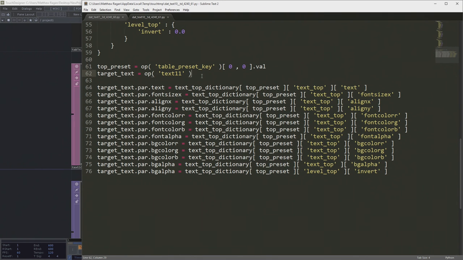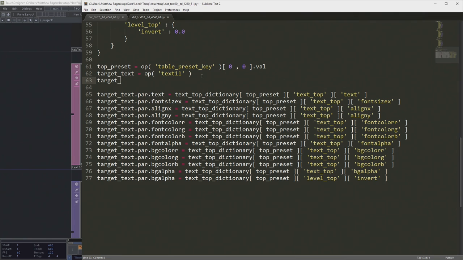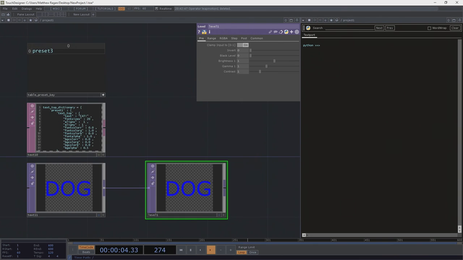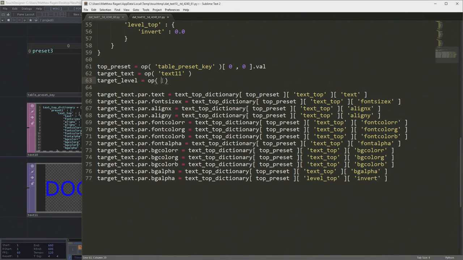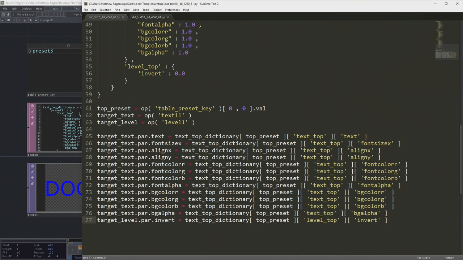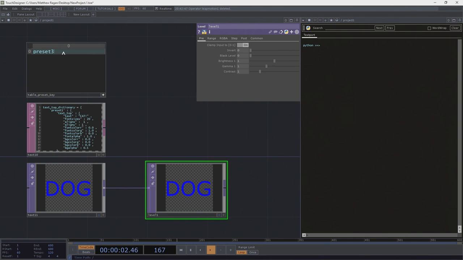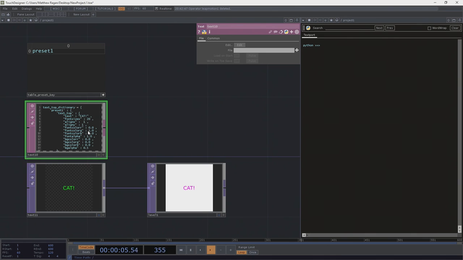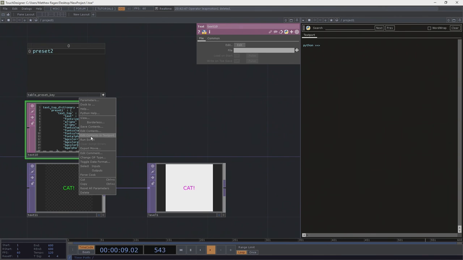We've got our target text, but we need also a target level, right? And this is going to be operator level one. Got ahead of ourselves. That happens. Level one. Great. And then we don't want to actually hit this thing. We want to target our target level. And its parameter, what? Invert. That's the parameter that we actually want to tag. Oh my goodness, excuse me everybody. How foolish of me. So let's try again. Aha! Right?